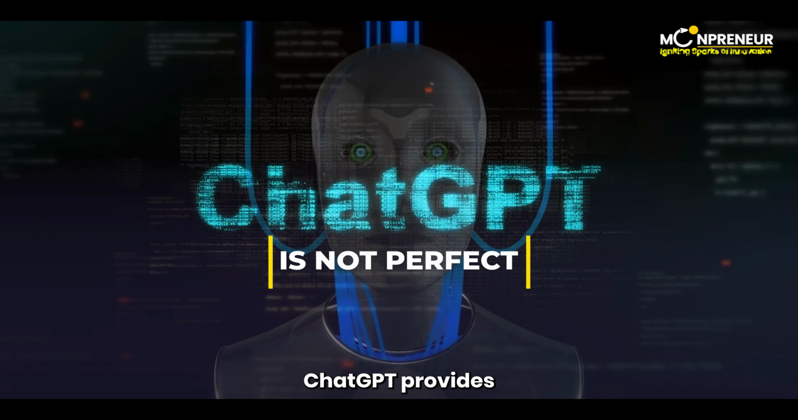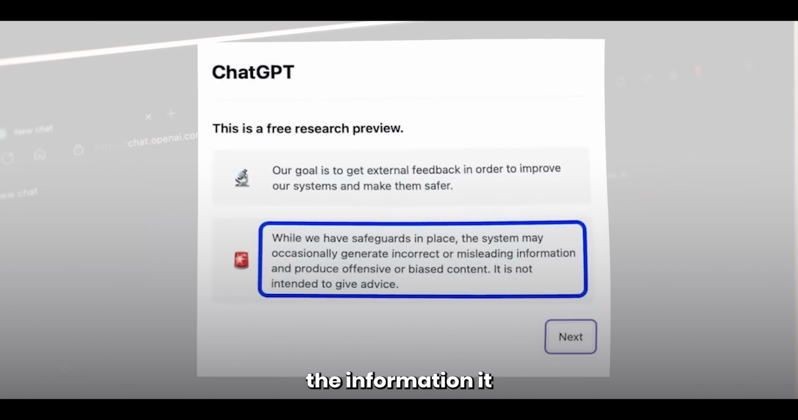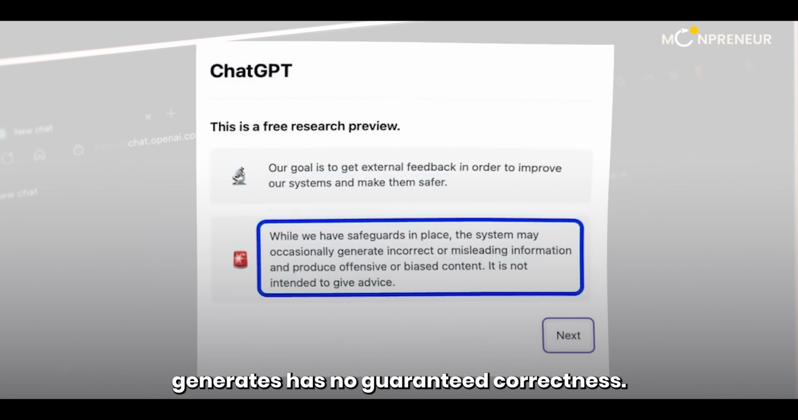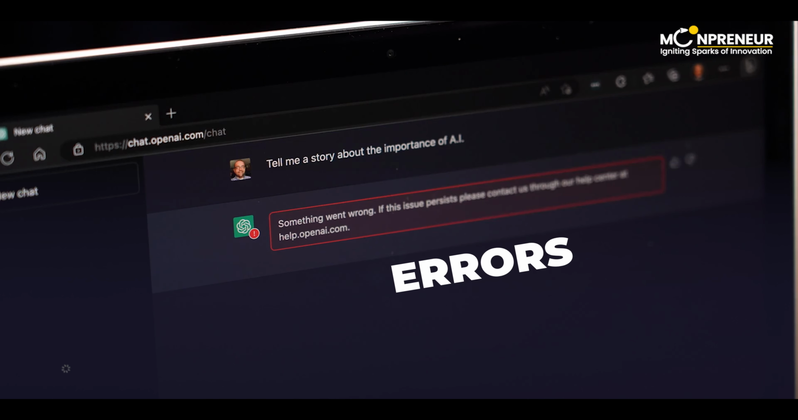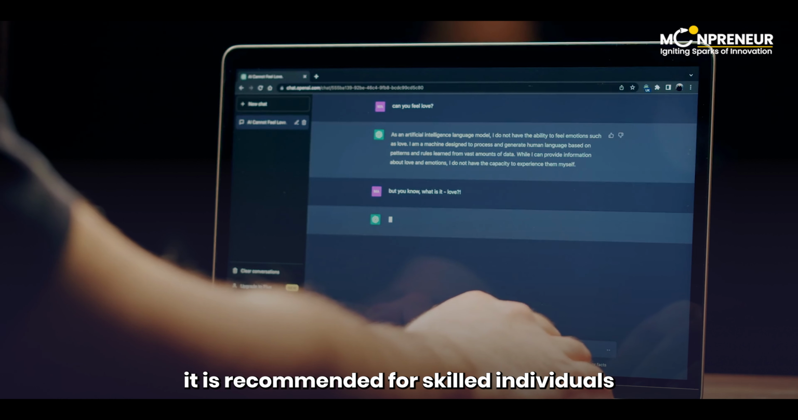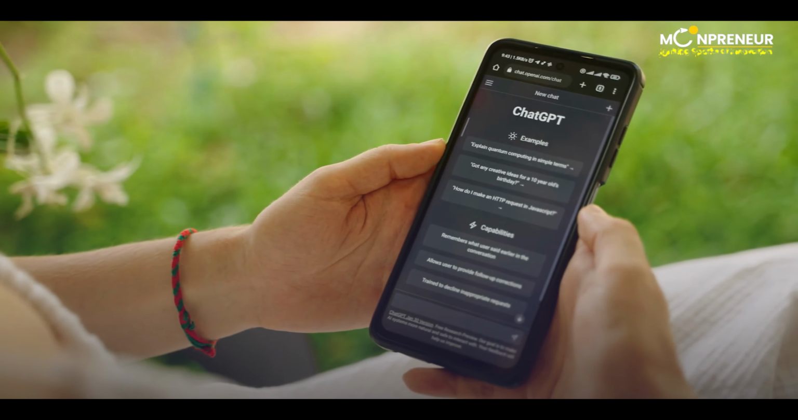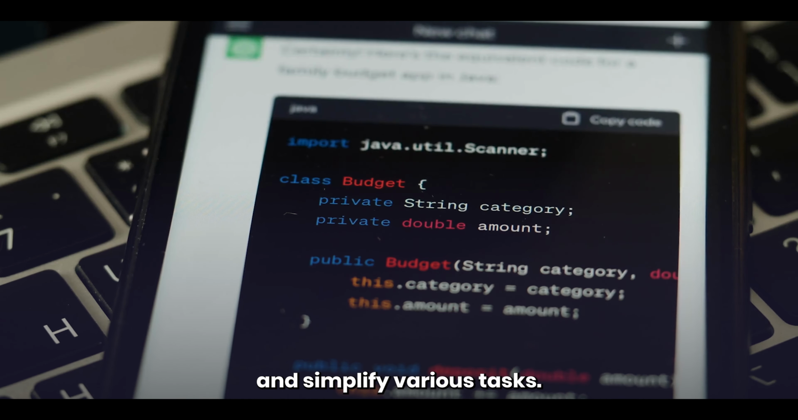not perfect. ChatGPT provides a disclaimer acknowledging that the information it generates has no guaranteed correctness. In other words, the generated text may contain errors or biases or be harmful. Therefore, it is recommended for skilled individuals who already possess knowledge in a specific field to use ChatGPT as a tool, as it can help streamline their work and simplify various tasks.